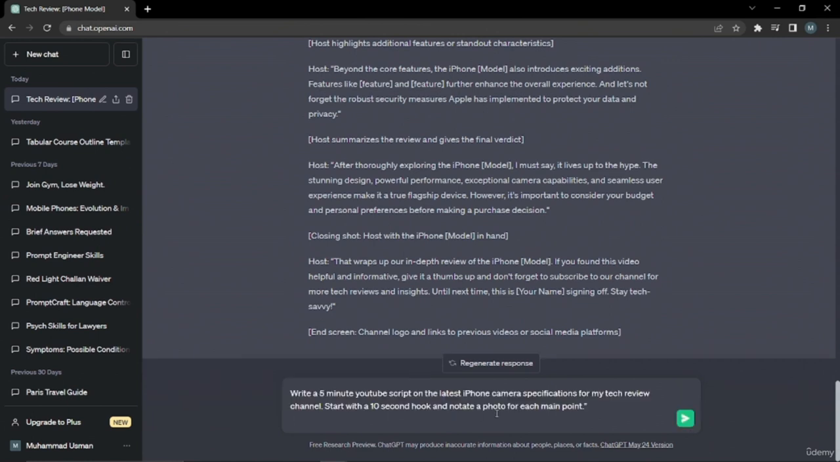All right, so this time I asked ChatGPT to write a 5-minute YouTube script on the latest iPhone camera specification for my tech review channel, start with a 10-second hook, and notate a photo for each main point. As you can see, I provided multiple pieces of information and references to ChatGPT. First, I said you need to make a 5-minute YouTube script. That is one reference.